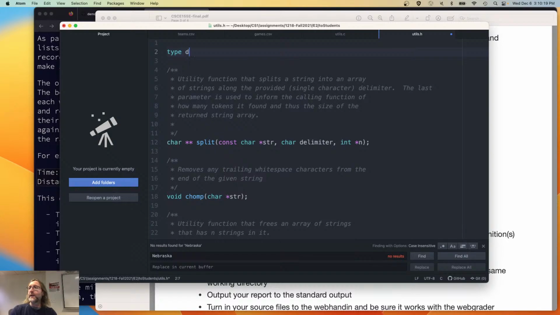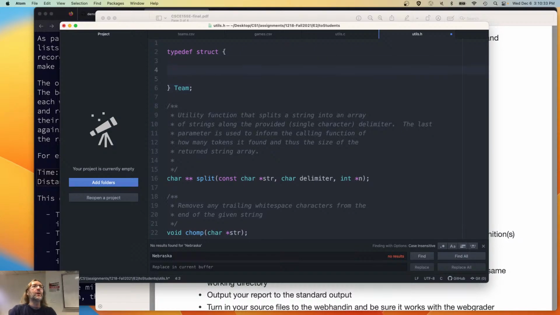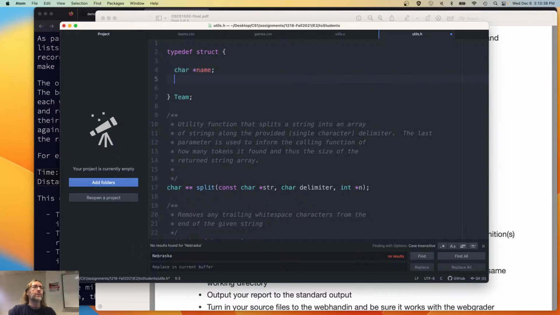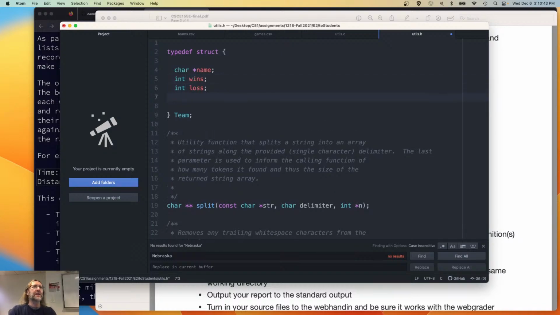All right. Typedef struct. I'll just call it team. No need to go NCAA, football, whatever team. Just go team. Keep it simple. All right. What pieces of data do we want? Char star name. Int wins. Int loss. We could say losses and be consistent about it, but I like things that line up. 4 characters.